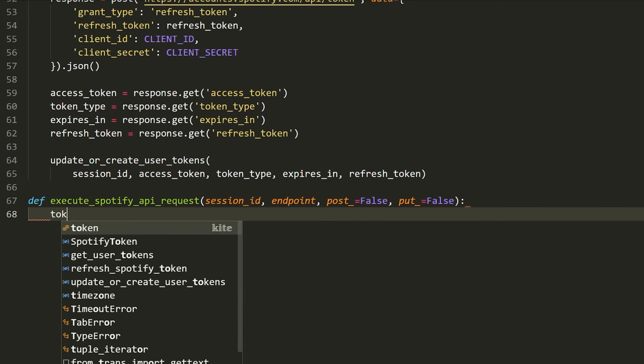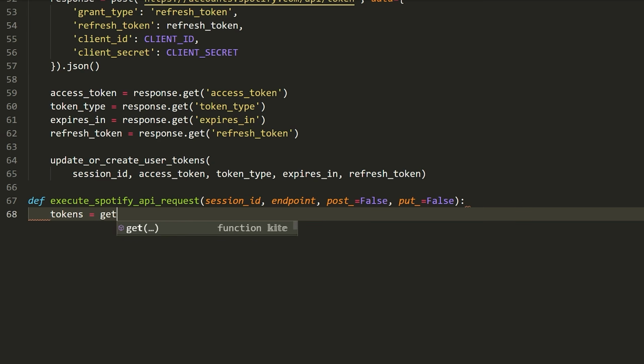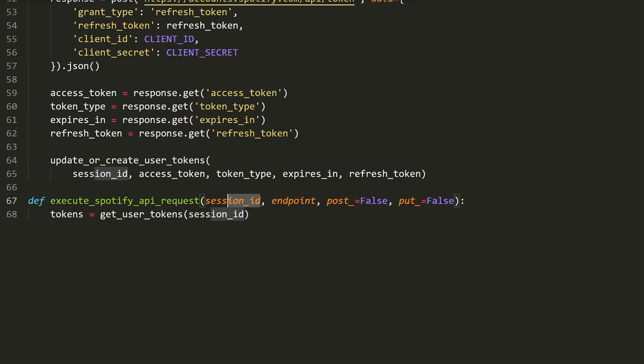So the first thing I'm going to do inside of here is say tokens is equal to get_user_tokens, and then we'll get them from the session ID. So assuming we send in the host here, we'll get the host token, and that's what we want.